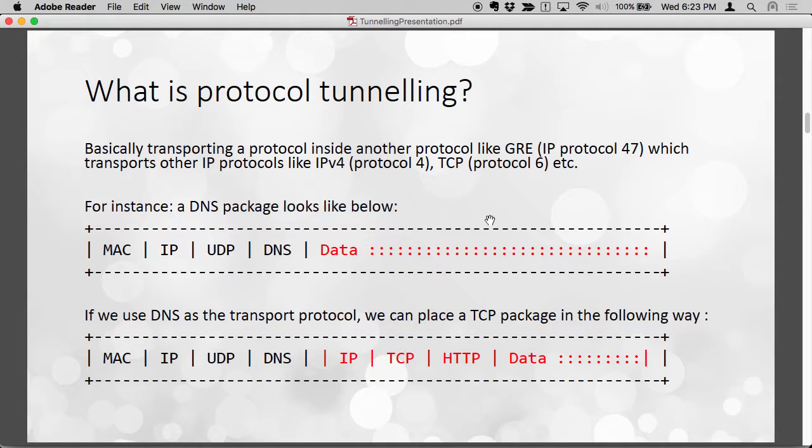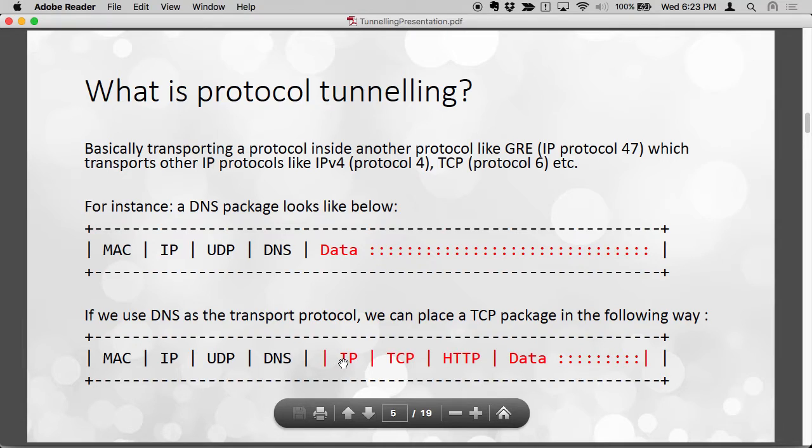And it says that, instead of putting data in the data segment, I would like to put another IP and TCP, UDP, I mean layer 3, layer 4, and layer 7 data segments in the data segment. Is that fine? Of course it's fine. Instead of putting the whole data here, they decided to put another IP header, another TCP header, another HTTP, and the data segment is going to be here.